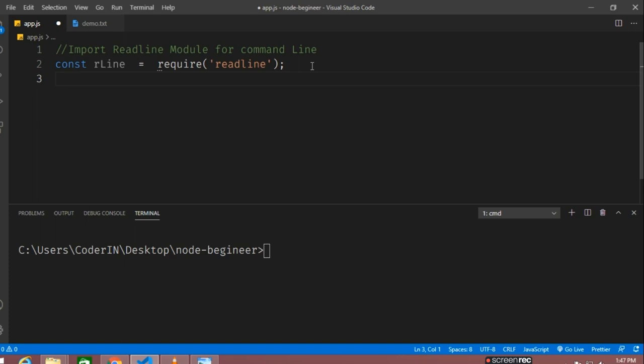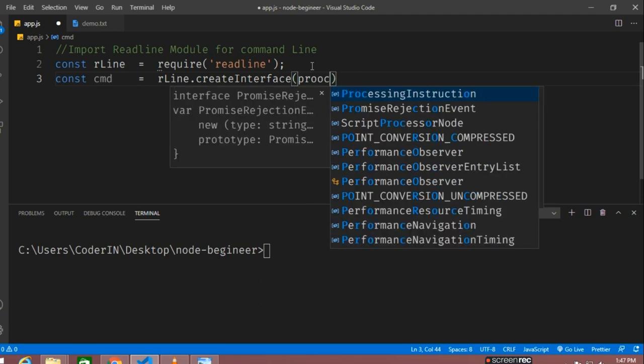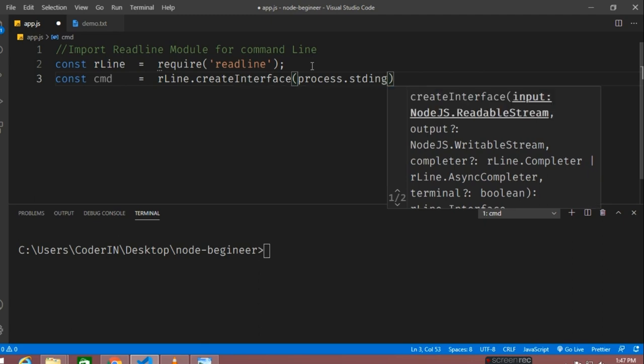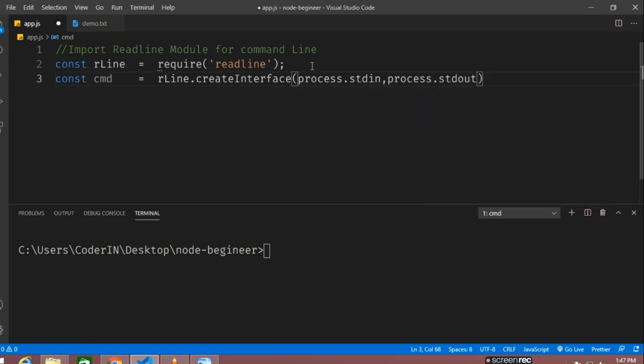Now I'll be creating another variable. I'll be naming it cmd. It's better so that if anybody uses this code, they can already visualize what I am trying to tell. So readline.createInterface is a function. It takes two parameters, the standard input and the standard output, that is process.stdin and process.stdout.